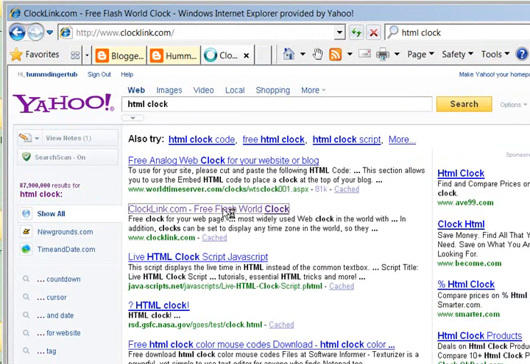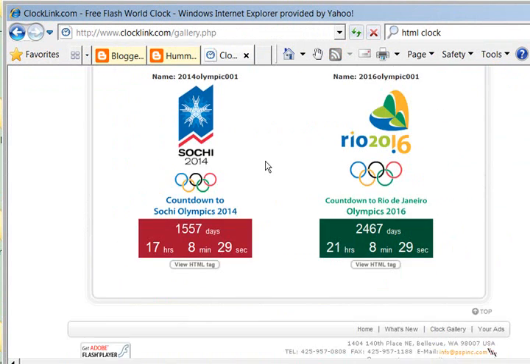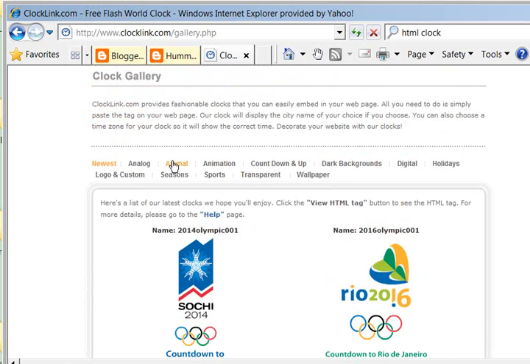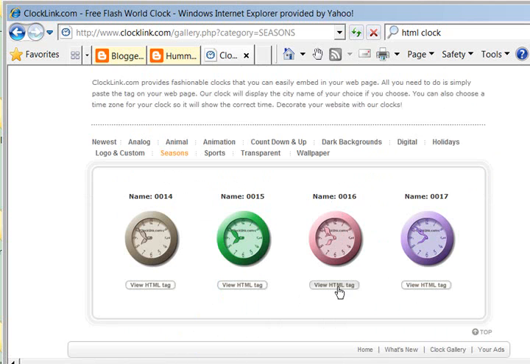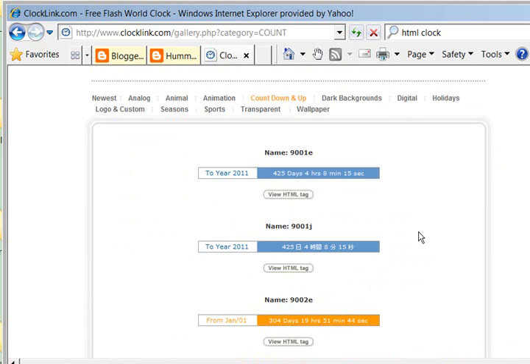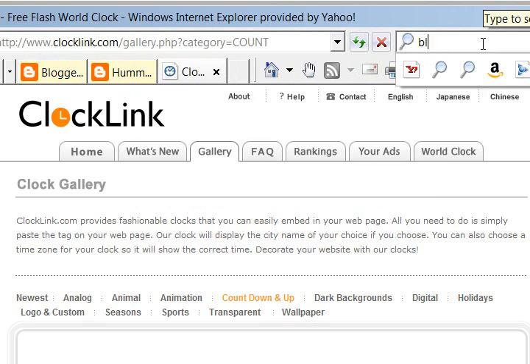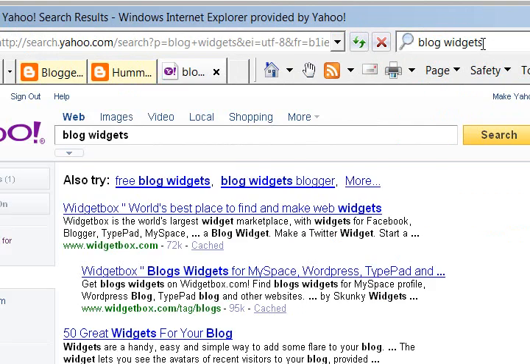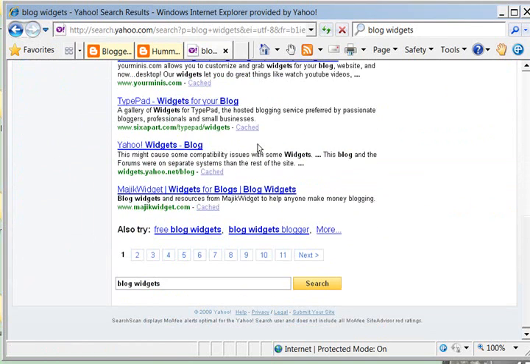Here, clocklink.com I think is a good one. Well, maybe not. Well, yeah, gallery. Oh, yeah, see, here's some clocks. There are some clocks. You can get codes. See, here's the HTML tag. Put any of these clocks. You can get a clock counting up, down. So you can just search for HTML codes, widgets, blog widgets. That's a good thing. Blog widgets. And find a zillion things that you can add to your page.